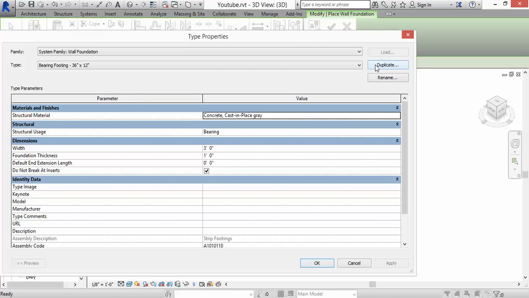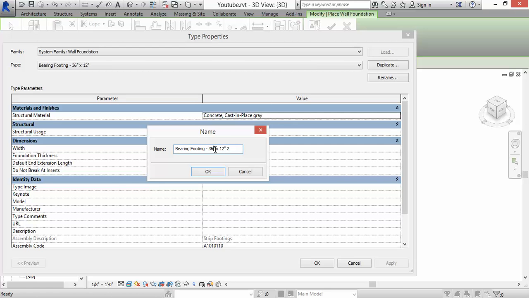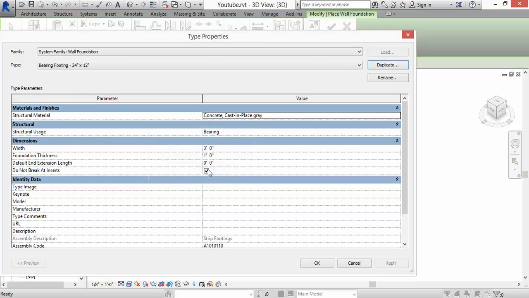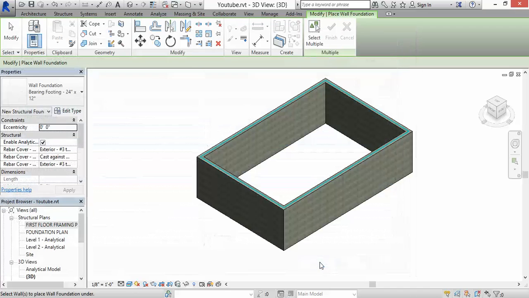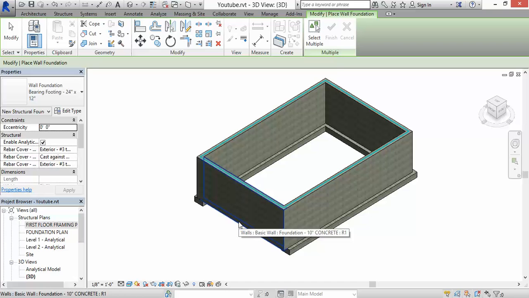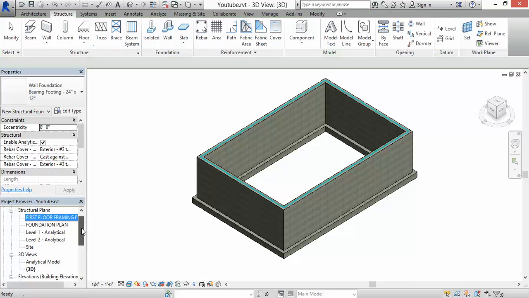So let's duplicate again. Change it to 24. Take that 2 out. Hit OK. And again, we also have to adjust the dimensions here. So let's make this 2 feet. Hit OK. And then it's pretty simple. Just click on the walls. And it's gonna make your foundation footings. And that's pretty much it.